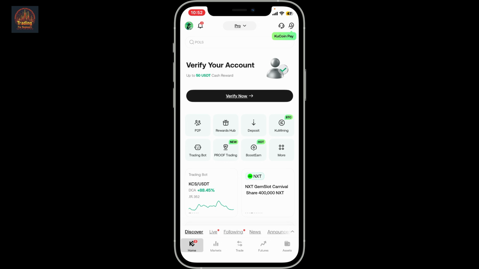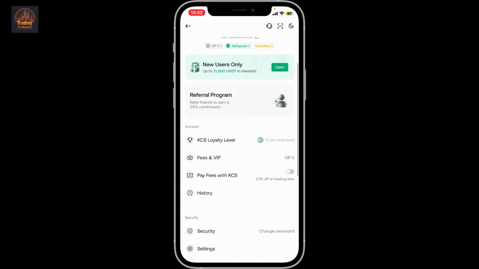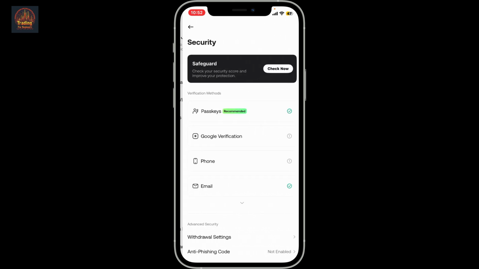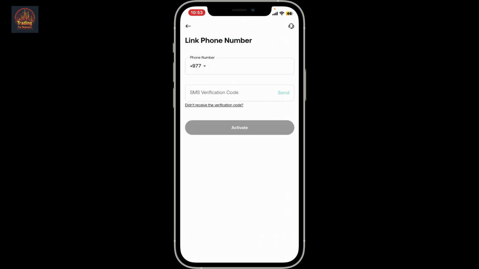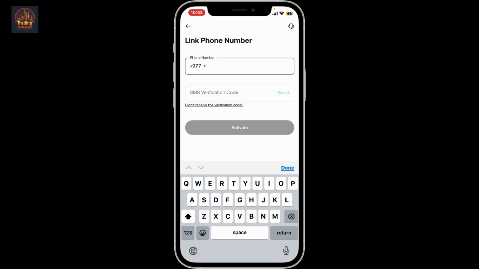After you're signed in, from the home page of KuCoin, go ahead and tap on your profile icon at the top left corner, and from the expanded menu, scroll down and select Security. Inside Security options, select Phone under Verification Method. Now on the next page, click on Link Phone Number or Link Mobile Phone at the bottom and then enter your phone number on the next page.